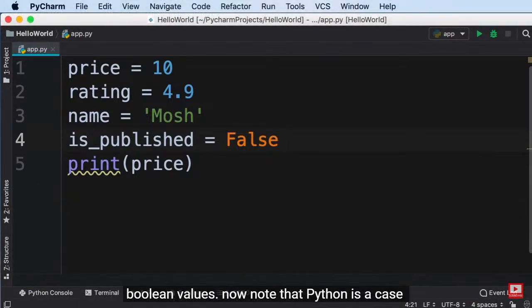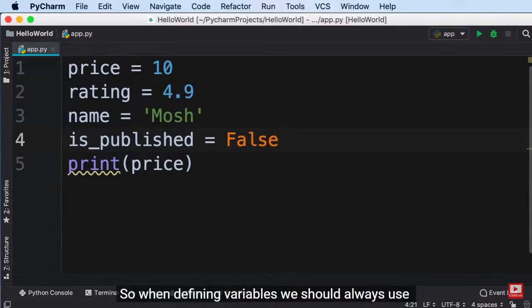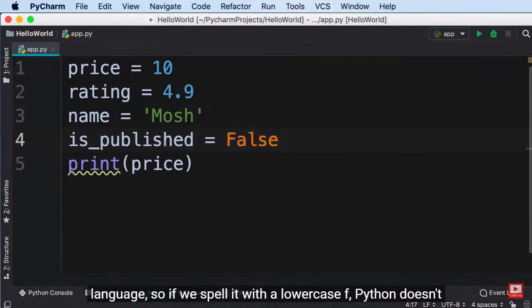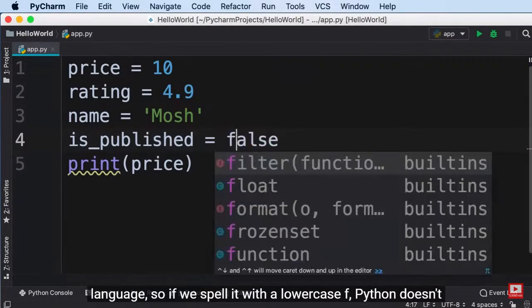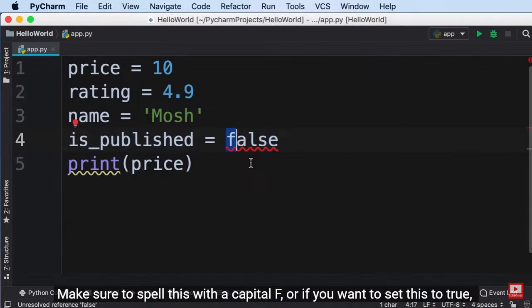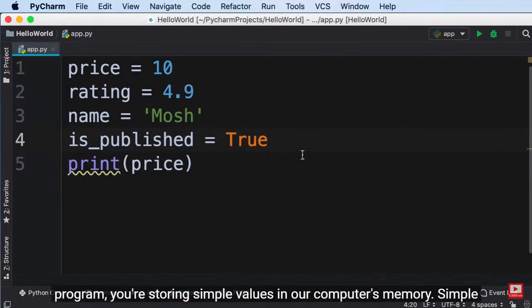Now, note that Python is a case-sensitive language, which means it's sensitive to lowercase and uppercase characters. So when defining variables, we should always use lowercase letters. But here, false and true are special keywords in the language. So if we spell it with a lowercase f, Python doesn't understand it. You can see we have a red underline here, which indicates an error. So make sure to spell this with a capital F, or if you want to set this to true, make sure T is capital.